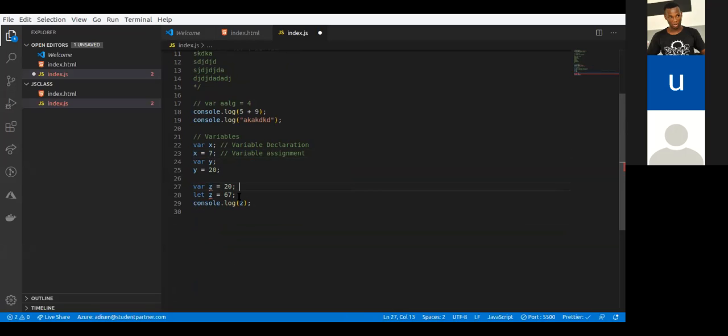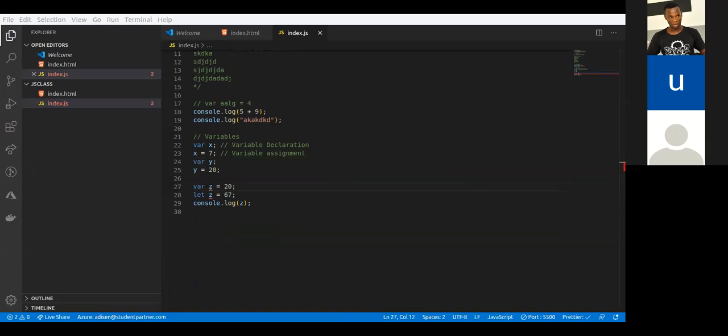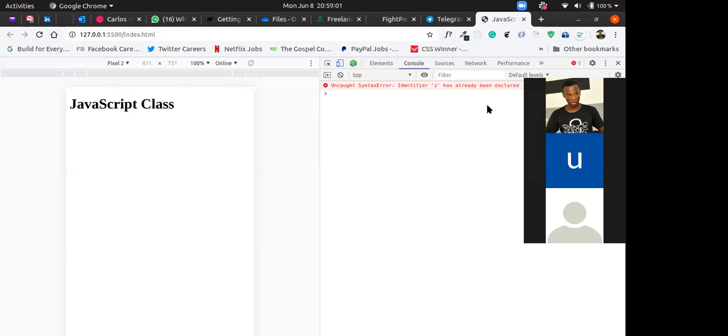And then when you save this and come to your console, there's something called console error. So you can have an idea of the error that you are going to get. It's saying that identifier has already been declared. That means that you already used Z. So this is a syntax error, meaning that it's not correct.